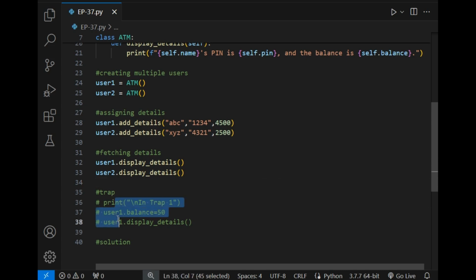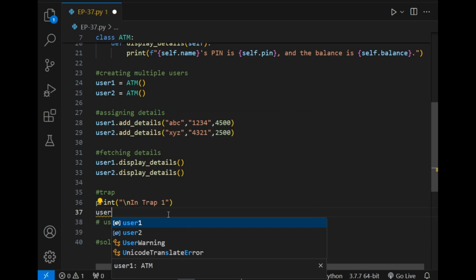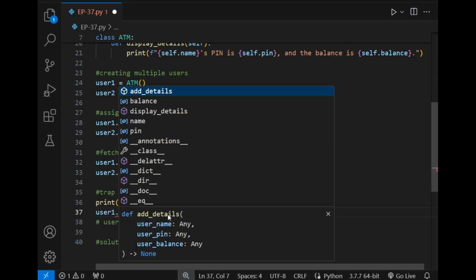I will simply uncomment this part now, and let's delete this part also so that I can explain properly. Now if I write here user1 dot, it will show the methods and variables that can be accessed or updated using this object. The options are add details, which is correct, balance, display details, name, pin. As you can see, balance, name and pin are the confidential details of user 1, and no one should be able to access or update them. But using this dot, we can update the details also. I will show you right now.